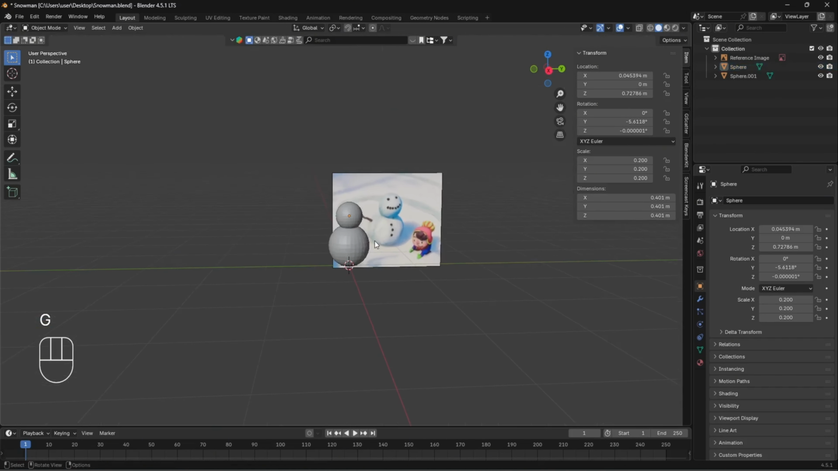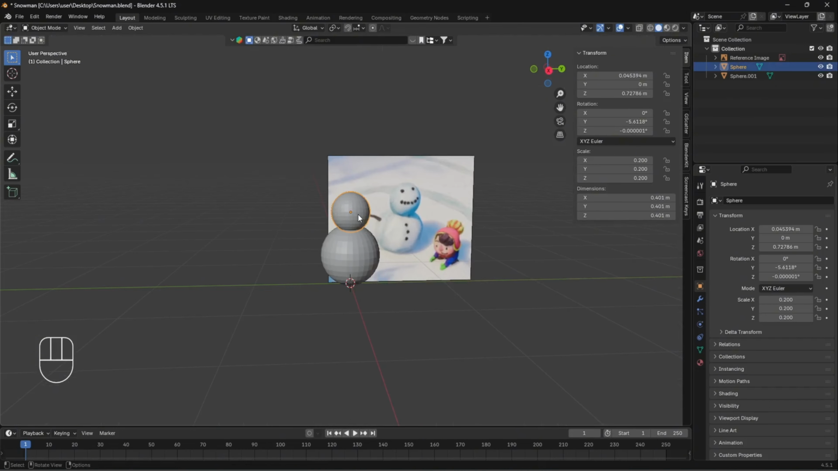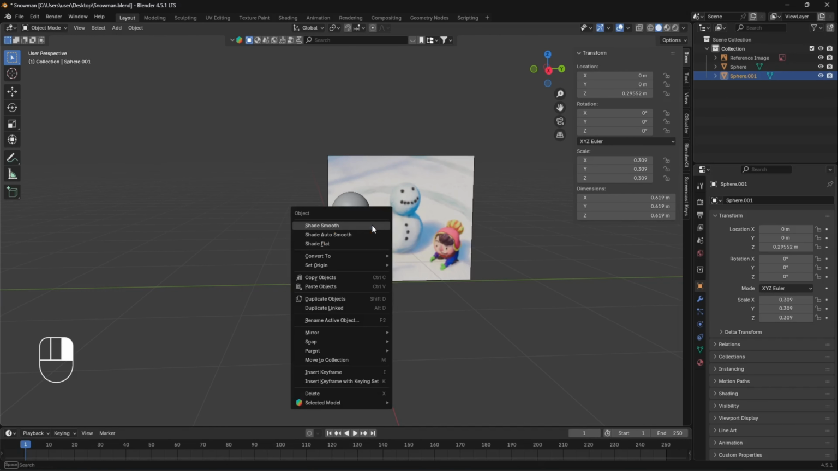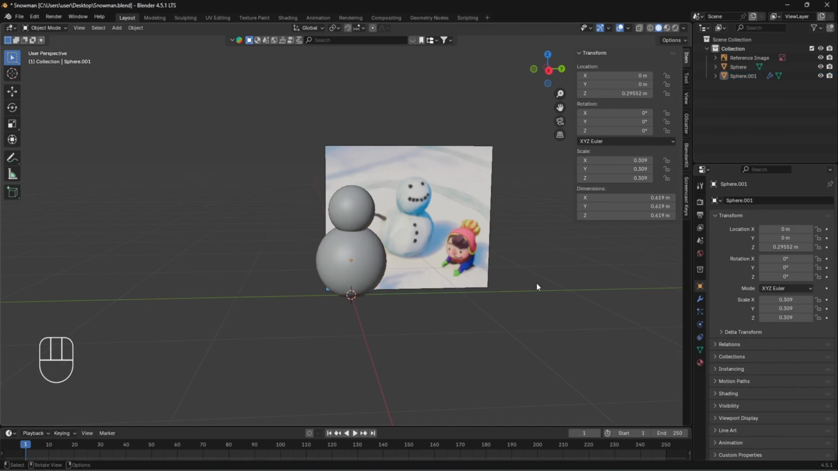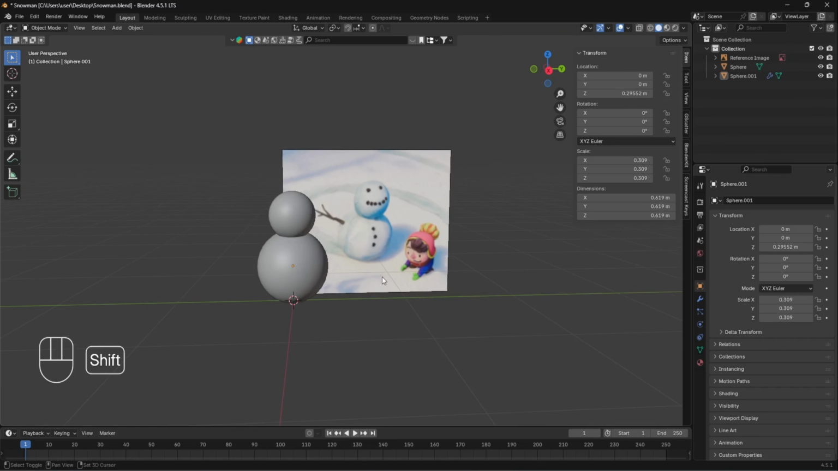Now once we have done that, we can quickly select this and shade it smooth or shade it auto smooth, doesn't matter. We will add a subdivision surface modifier later when we're adding some textures to it to get that more enhanced texture. Now our next step is to create the buttons on the snowman.